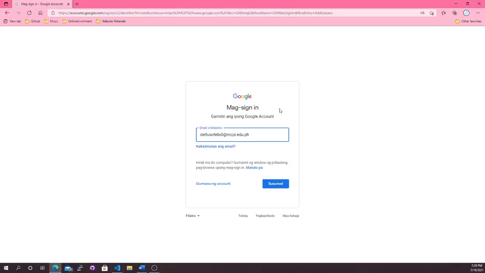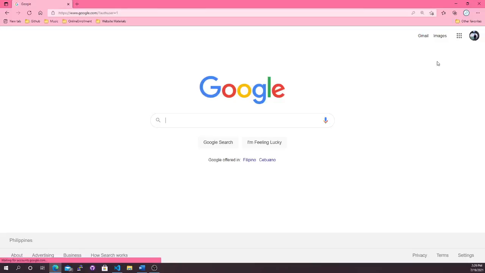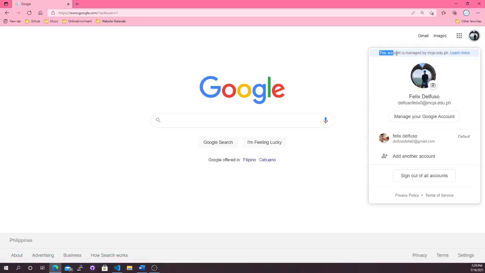Notice that if you have difficulty logging in, or you forgot your password, you can just PM our official Facebook support page so that we can reset your password. Just click susunod, and I'm going to type my password. I have successfully logged in to my LMS account. In the upper right corner here, this account is managed by mcpi.edu.ph, meaning we have successfully logged into our account.